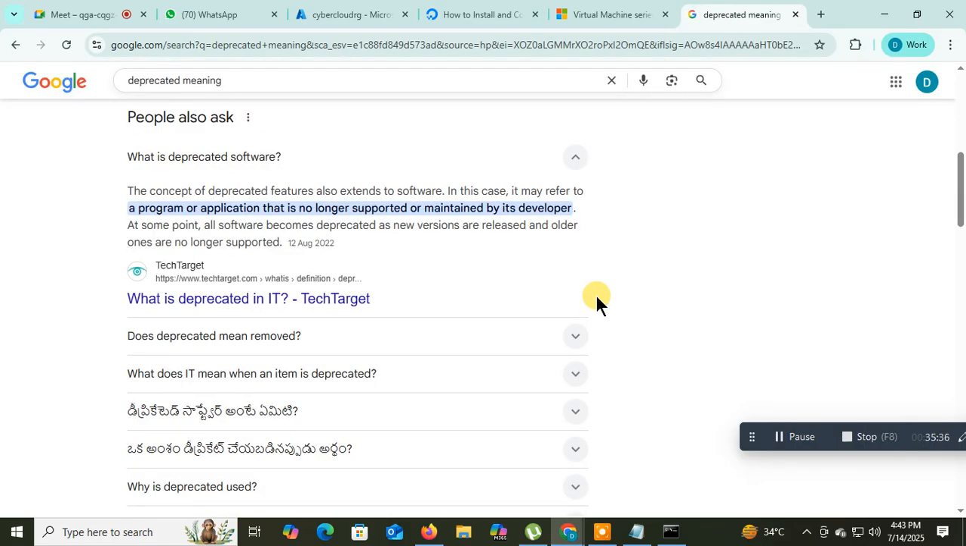No longer supported or maintained by its developer.